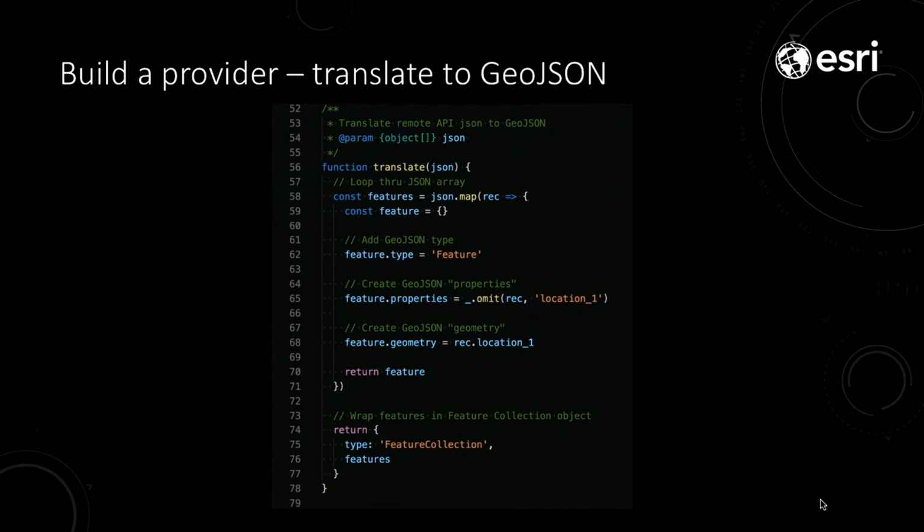I go through each record and I create a feature object and then create all the things that you need for a GeoJSON feature, right? You need a type, you need properties, you need a geometry. So I set the type to feature, and then I just copy all the properties of the record over to the feature properties, with the exception of the location, because that's going to become our geometry. At the end, once I've remapped all those features, I just wrap it in a feature collection object, and I'm done.